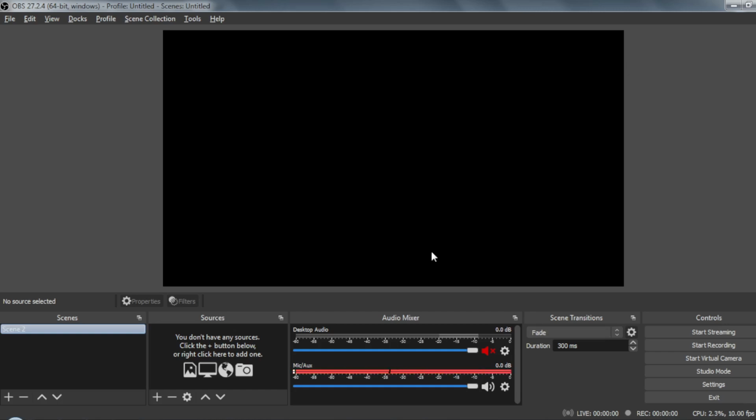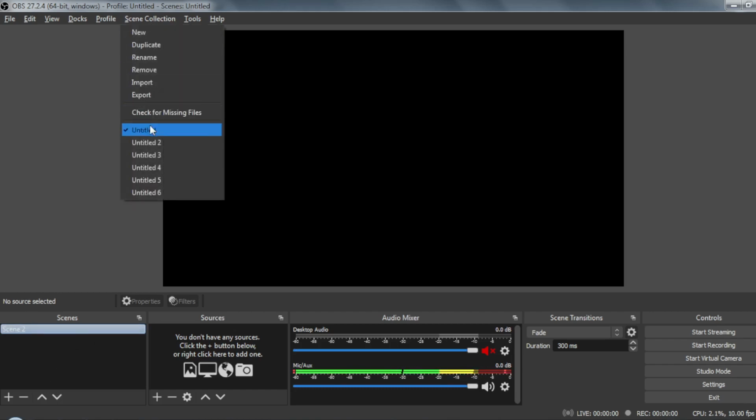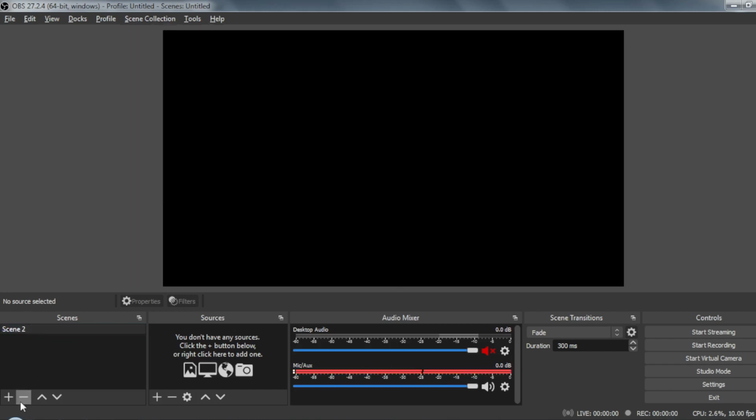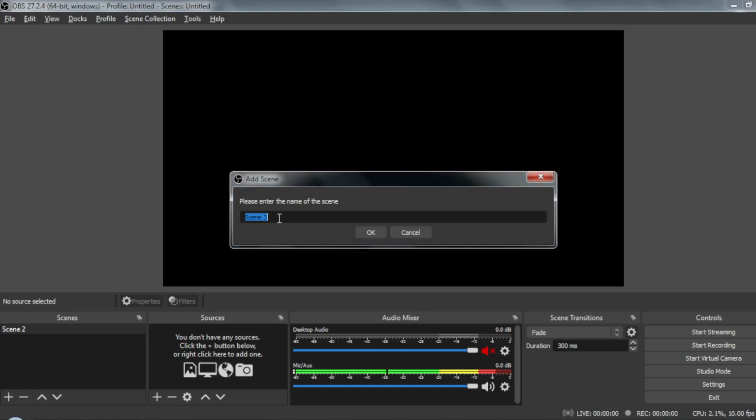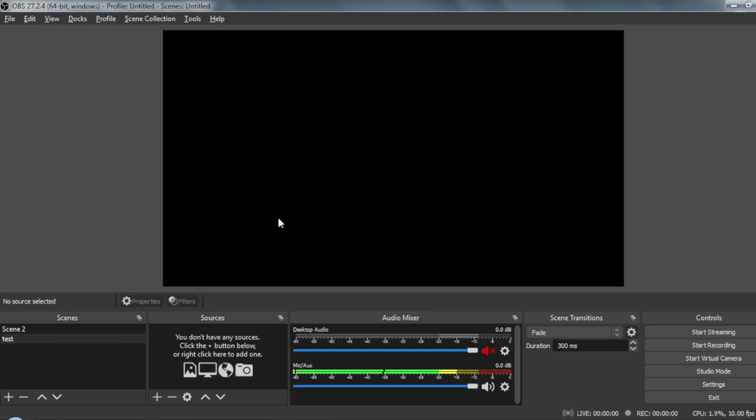So as we said, we want to hide our taskbar. First of all, we want to create a scene. You can do that by clicking at scene collection, click at new then, or just go here at the scene section and click at the plus icon. Here, just name your scene, whatever you want. So let me just name it test.